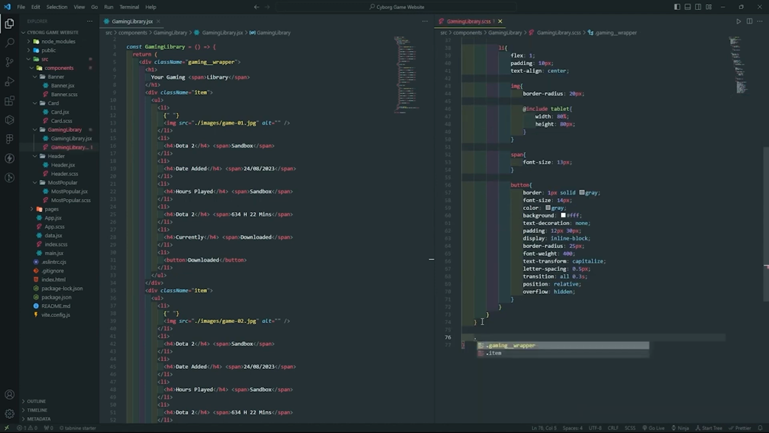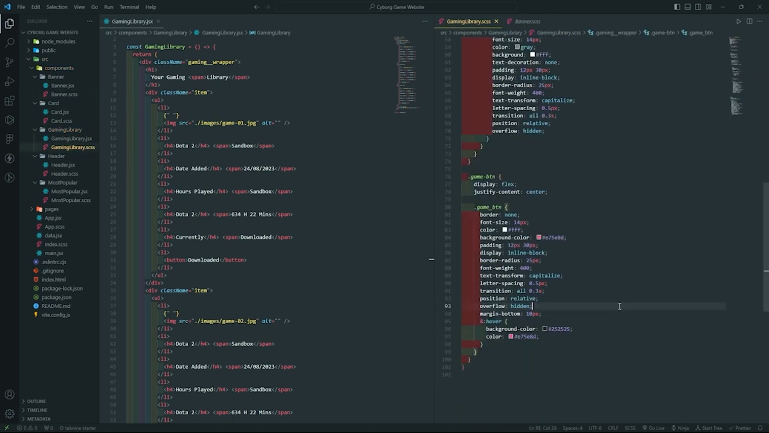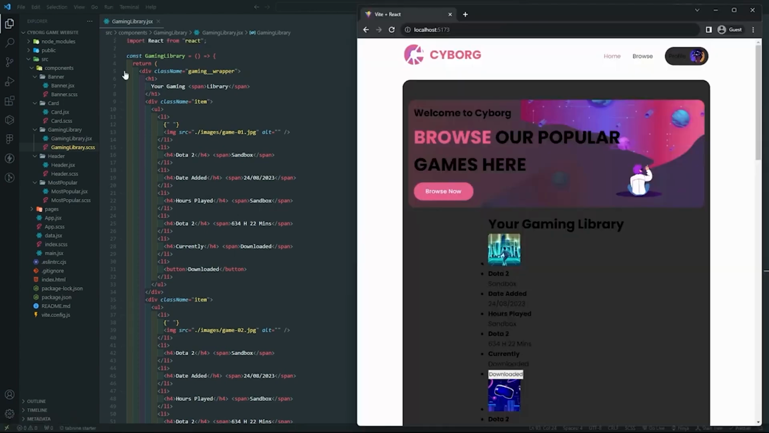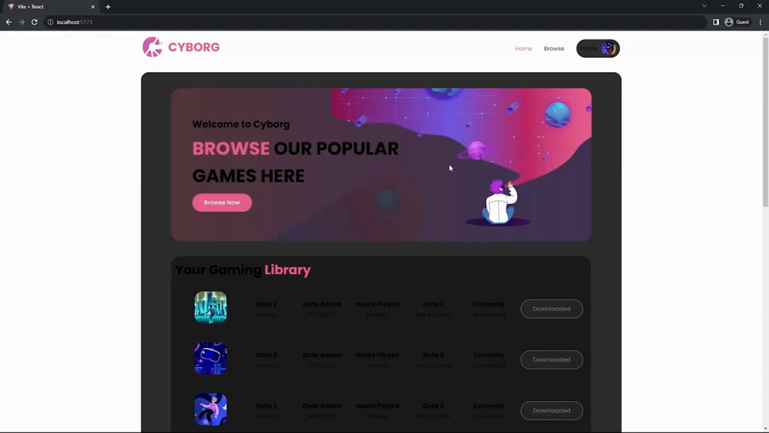After this we have a game button. Display of flex. Justify content center, and inside this game button we have this game button. Just go to banner and copy this thing and paste it here like that. We are good to go with this. Now we are done with the gaming library component. One last thing, I forgot to import this as CSS. Okay, we are done with our home.